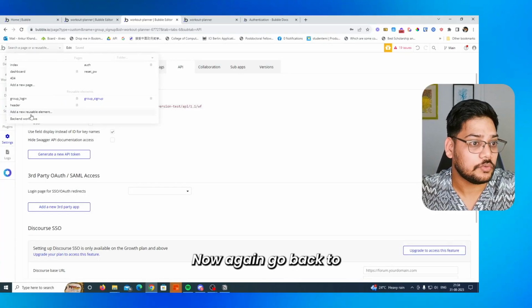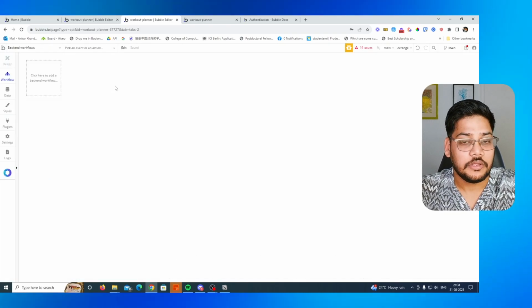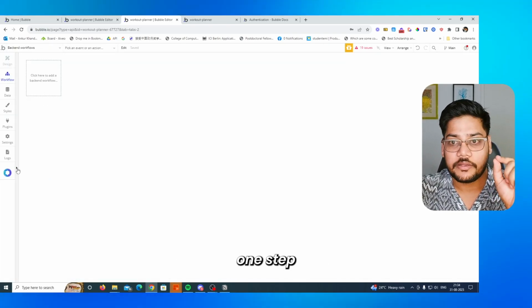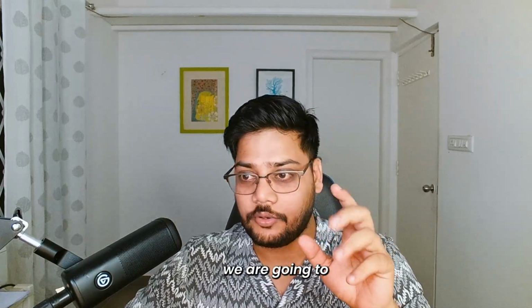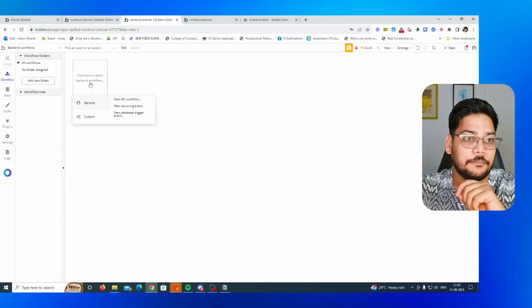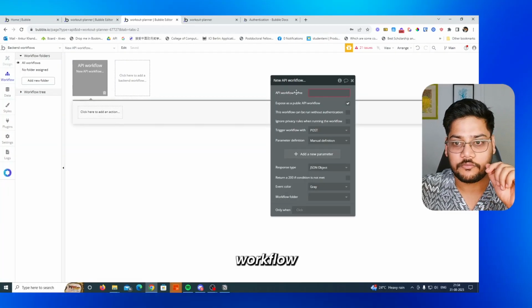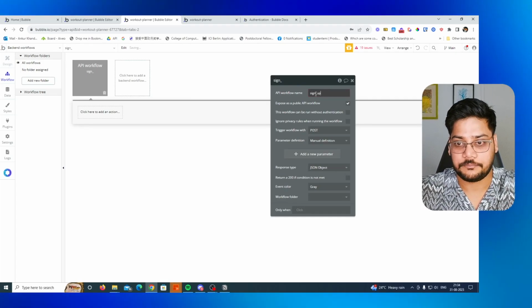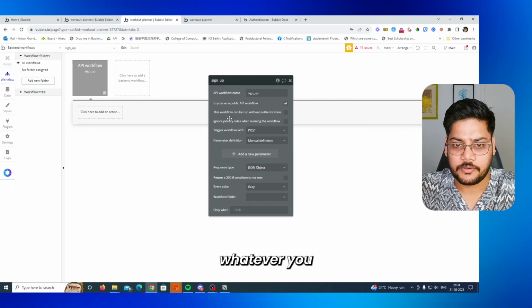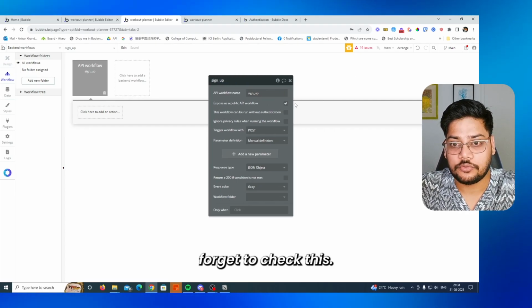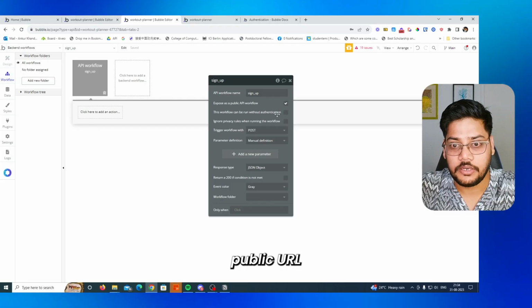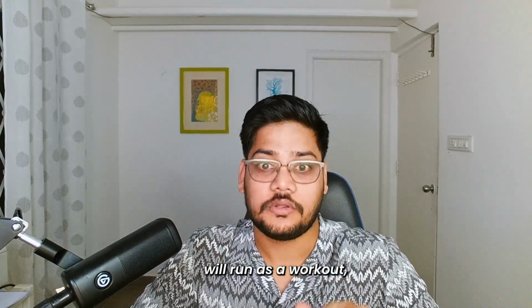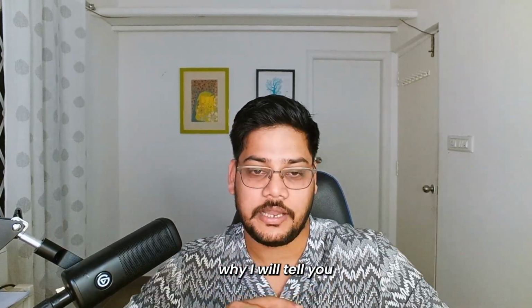Now again go back, you can see now backend workflow is there. Now we are going to create one more step. The first API we are going to create is to sign the user up. Simply click on new API workflow and name it sign up. You can name it whatever you feel like. And don't forget to check this expose as a public URL. This workflow will run without authentication. Why? I will tell you.